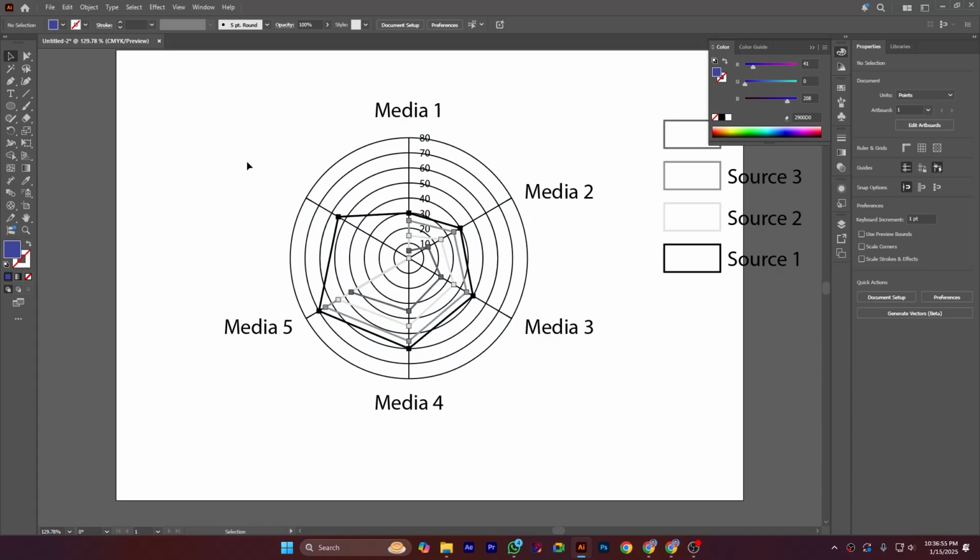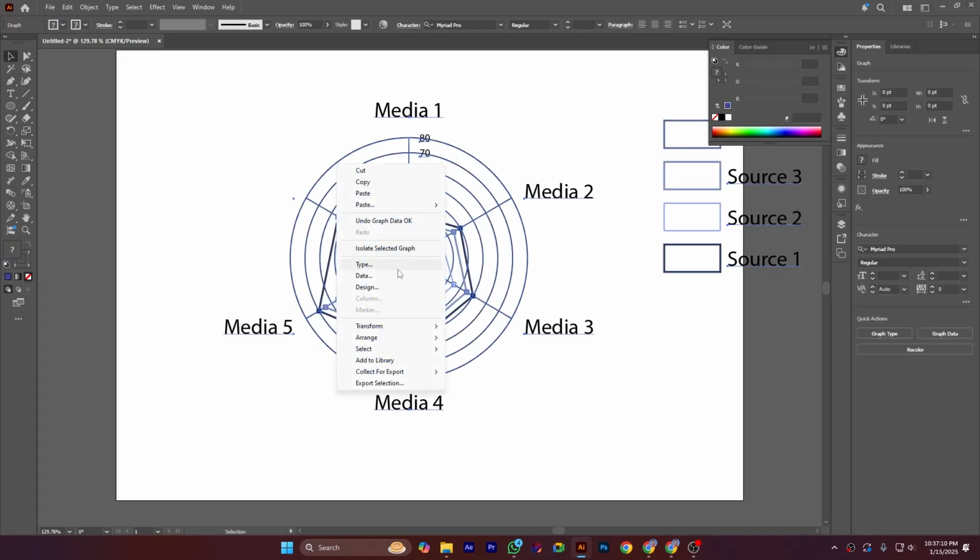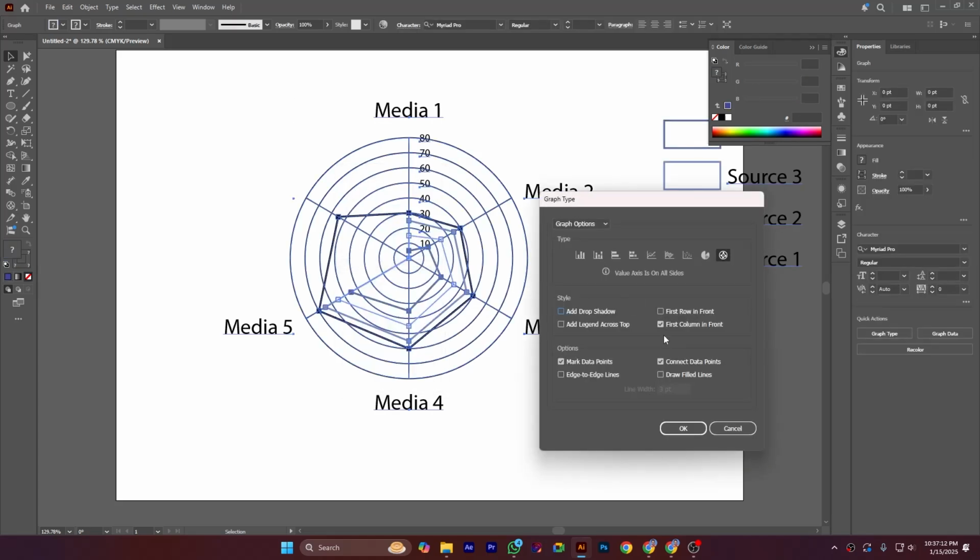You can see this is the radial graph. Here is the radial graph. The values exist here, and you can see the radial graph. Here is the legend. So you can see I am clicking here and accessing type from here. You can also access others.